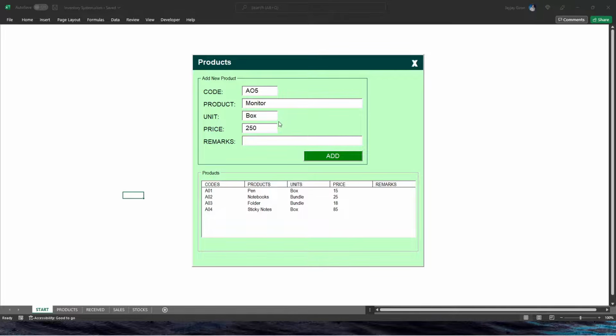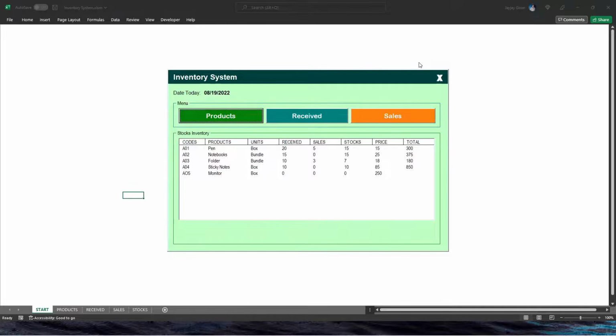Now let's try to add a product by clicking the products button, enter the product code, name, units, price, and remarks is optional. Click the add button to add the product details to the list. Clicking the exit button will return us to the main form, and we can also see the product we just added on this page.